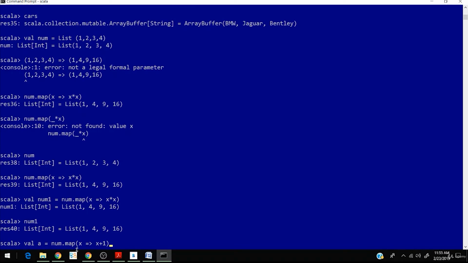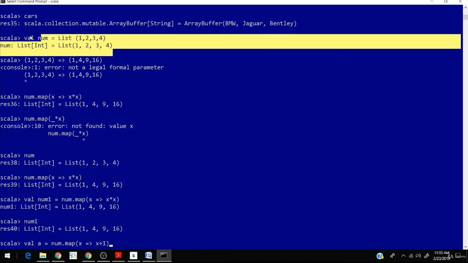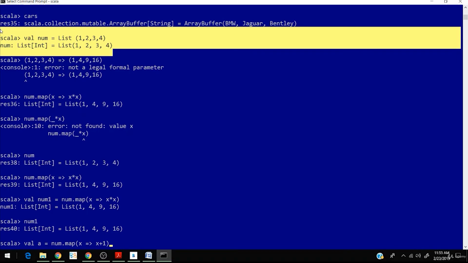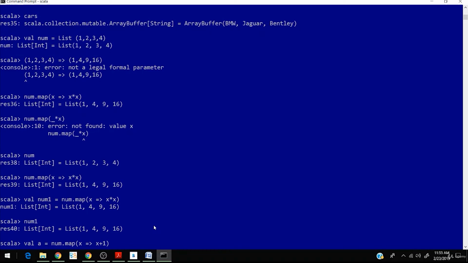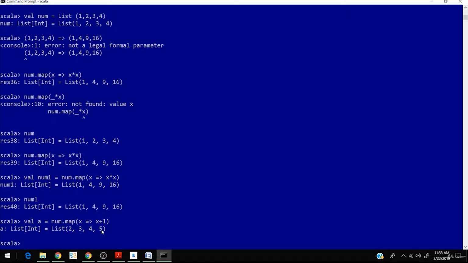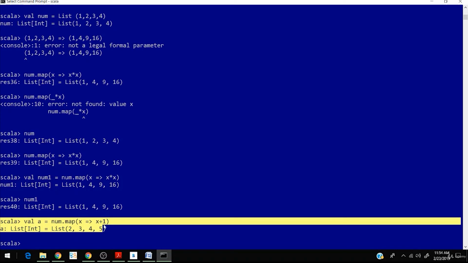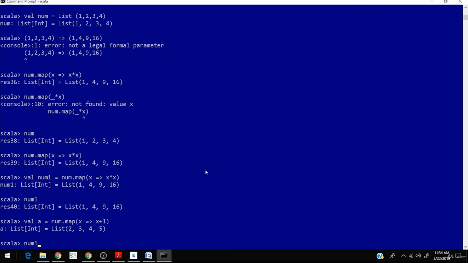It will add the value 1 to every element, right? So what is the value inside num? 1, 2, 3, 4. So what will it become? 2, 3, 4, 5. Is it clear? Anyone, any doubts? No. Okay.